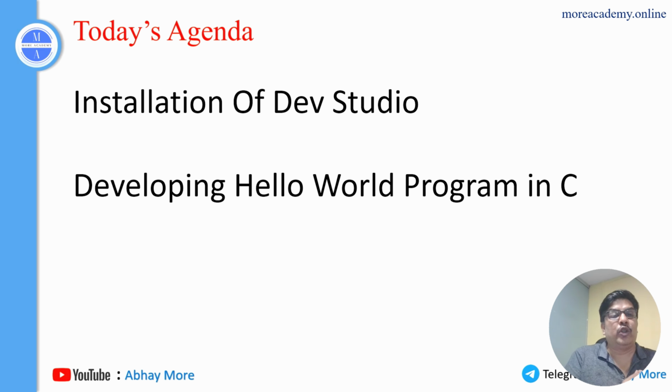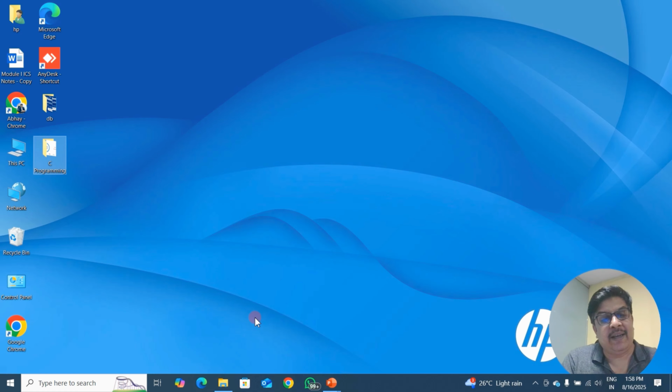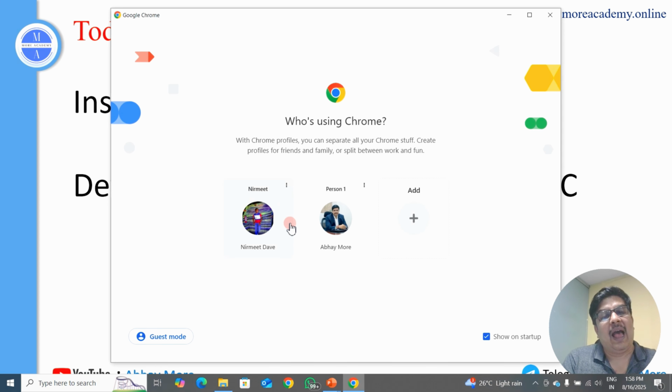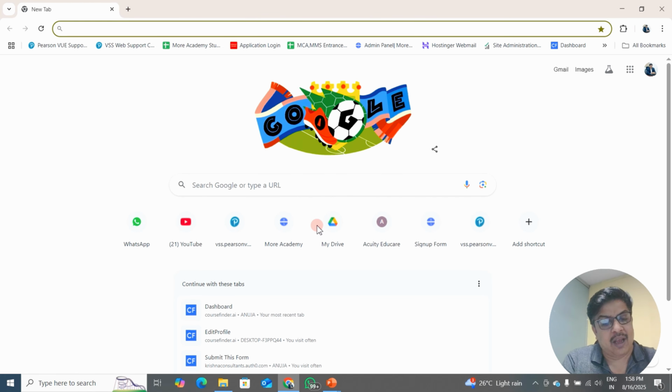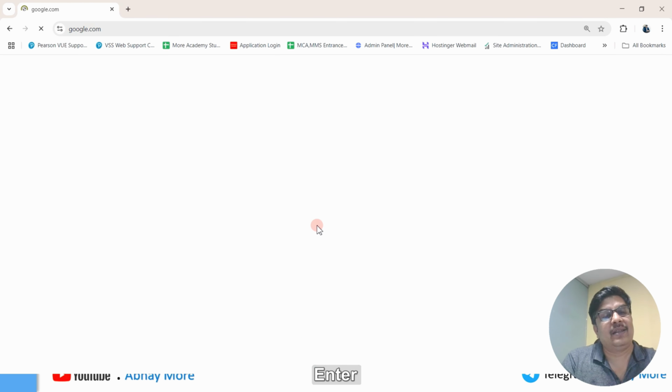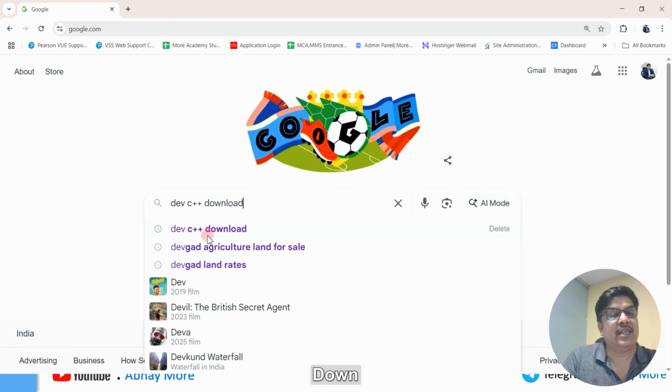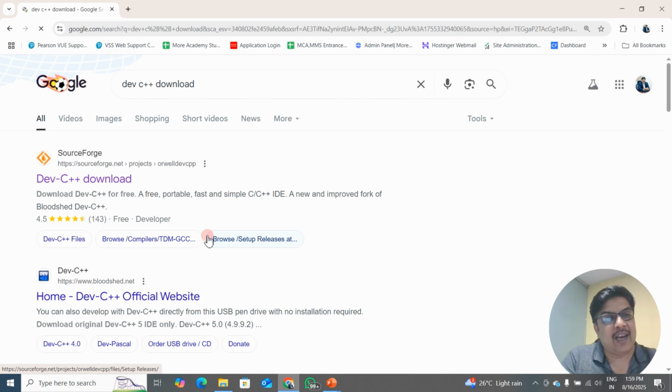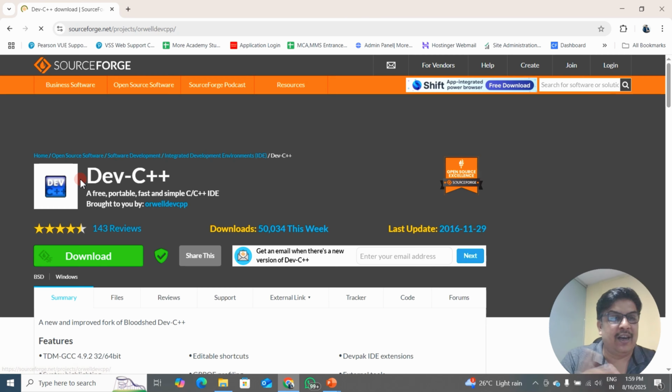Along with that, we will also try to develop the Hello World program, that is the first program in C language. So let's start with installation of Dev Studio. It is quite easy. First, you need to open your browser. In your browser, you can just search on Google for Dev C++ download. Once you click on Dev C++ download, it will give you the first site, like Dev C++ download source code. You can use that website, or you can use bloodshed.net also. But I am using the first link only.